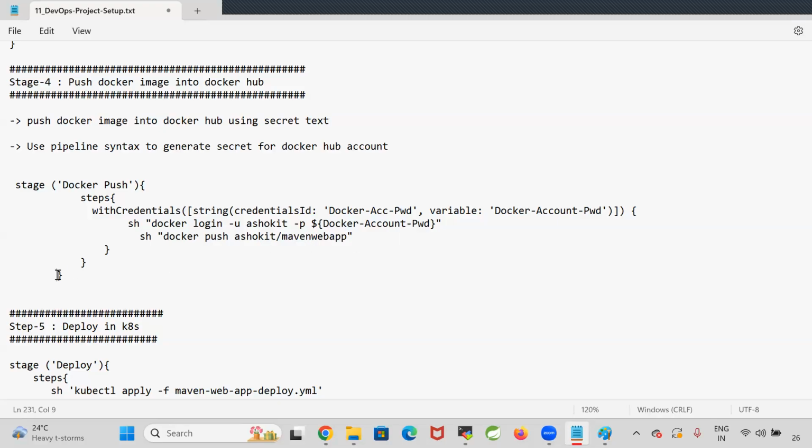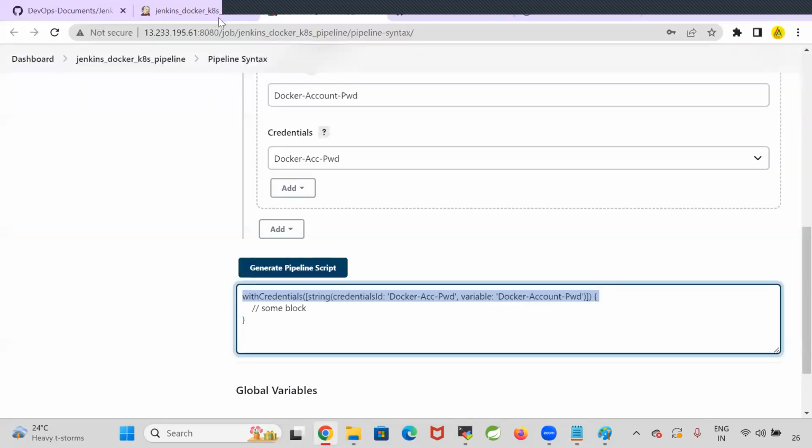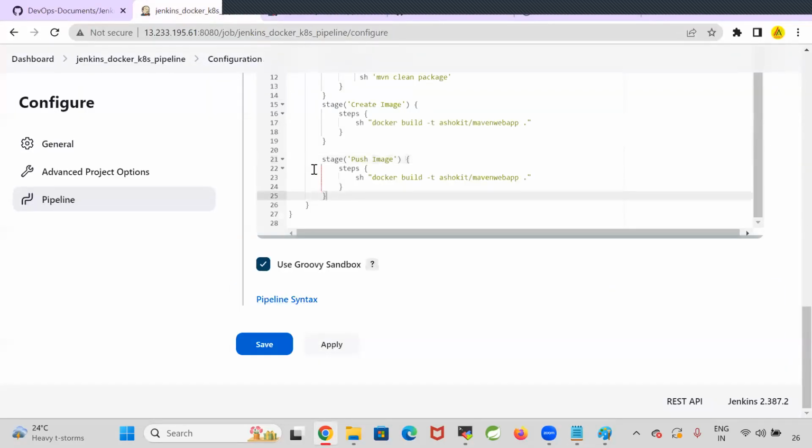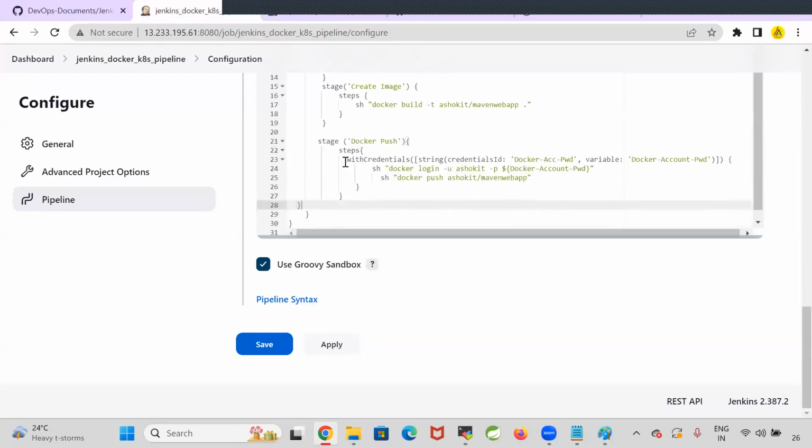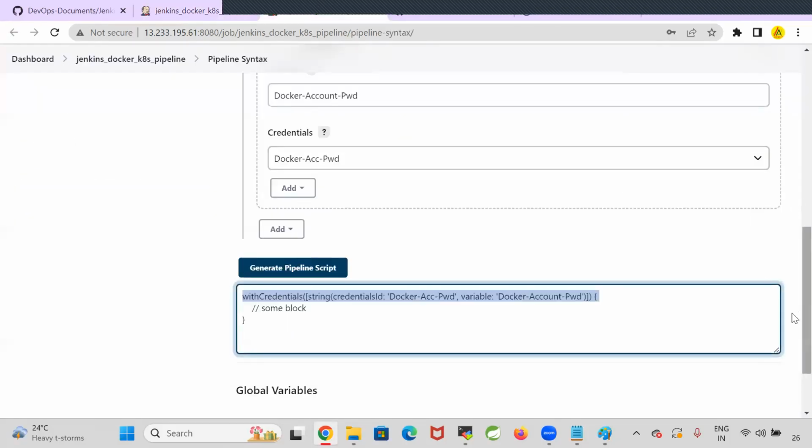So now, in order to push the Docker image to Docker Hub, I am going for this stage. Take this stage now. Go to the Jenkins pipeline to push the image. I'm using withCredentials. Guys, observe carefully. I don't want to display the Docker account password here. For that, I am using pipeline syntax.